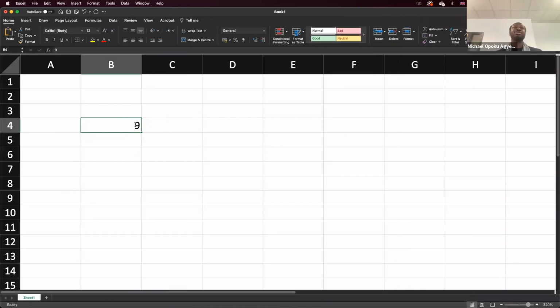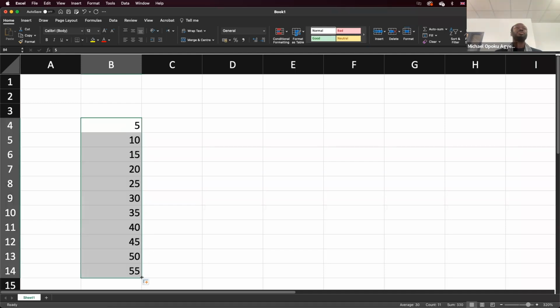I don't know, 5 times. So 5, 10, and we're going to populate this all the way down. Nope, not what I intended to do. Control Z, and then get that and drag it down. Can go all the way to 12.